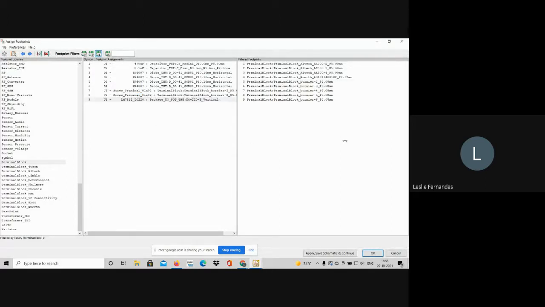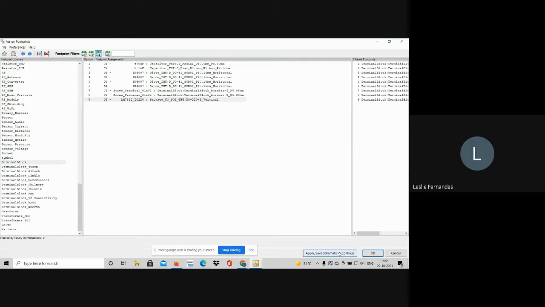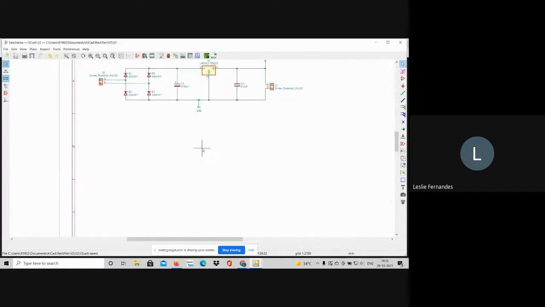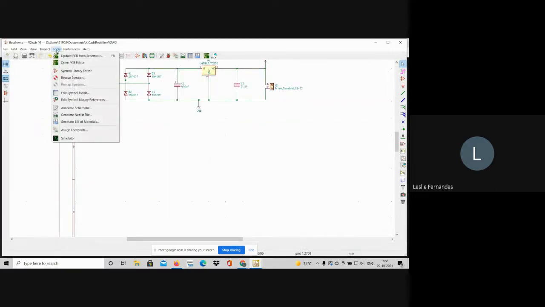Okay, over. So we have assigned all our footprints. What we will do is apply, save schematic and continue. Then we'll click on OK. So we have finished with this part. Now we'll go for the PCB.